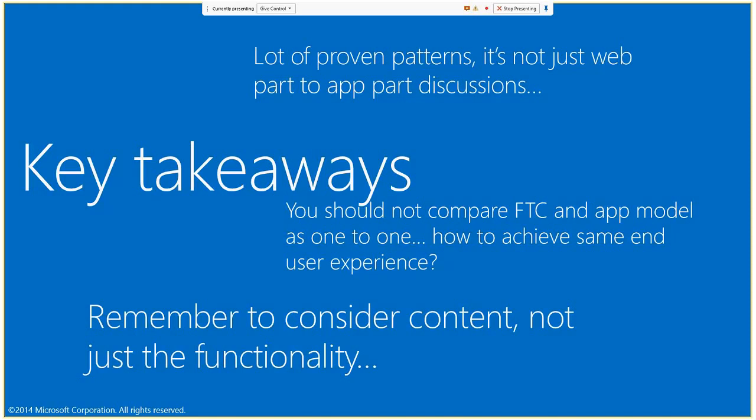So it's not just about a web part equals an app part discussion, and we should not compare FTC to the app model one-to-one. It's all about understanding what they are actually trying to achieve. Why are you doing that? Okay, it's a web part, but why is the web part there? Well, it's a blah, blah, blah. Yes, but why do you actually want to do that? Now I got it. So we can implement that using embedded JavaScript on blah, blah, blah. So you really want to understand why.